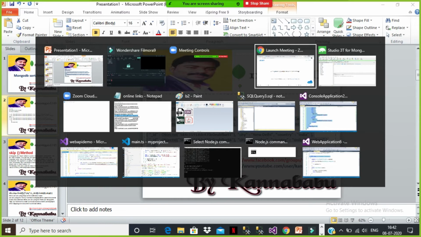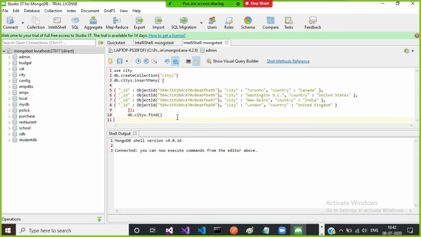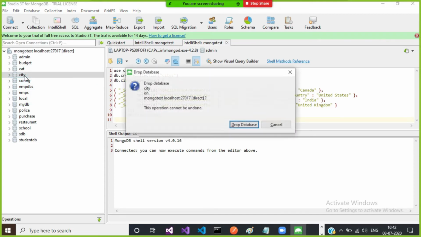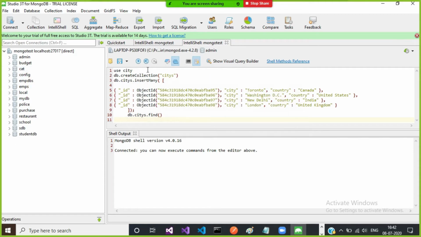So I'll try to open my Studio 3T. Is it clear? Here I want to create one database with the name city. Here I'll try to use the database city. Create means no need to create the database. Just when you use the database, if the database does not exist, then it will be created automatically. And then create the collection with the name cities.